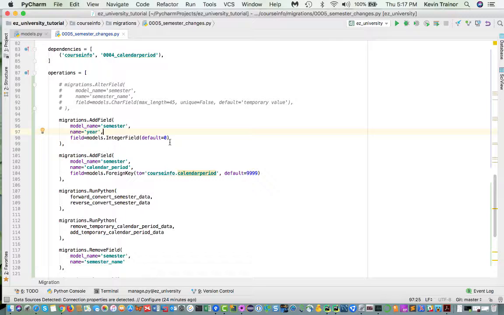So for right now, we have to pick some value that will keep it happy while it's adding the column. And so for the year, we'll just assume for now that it's 0. And for the calendar period, well, let's give it 9999. That's the one that we want, because during the conversion, that's what we're going to have. So what's going to happen is that these two columns are going to be populated with temporary data.